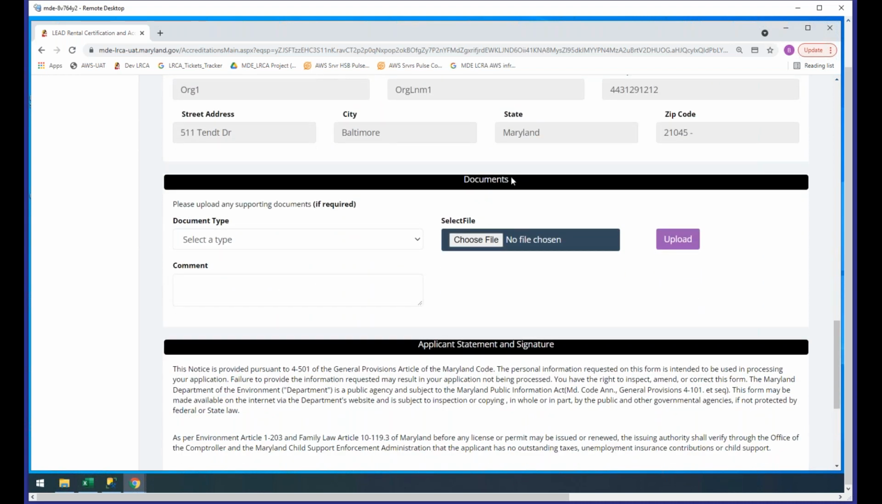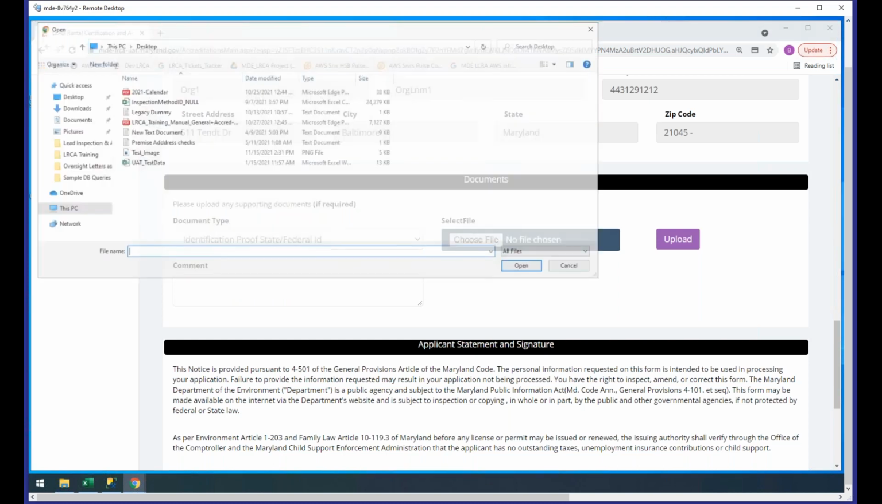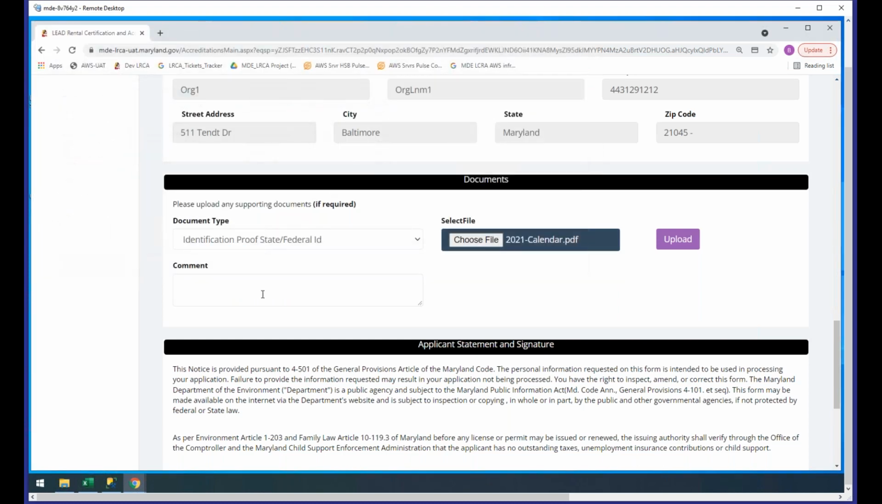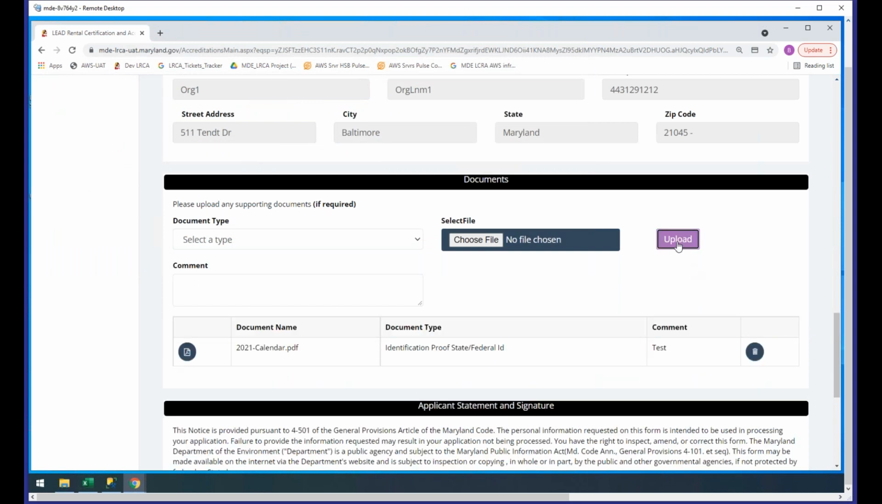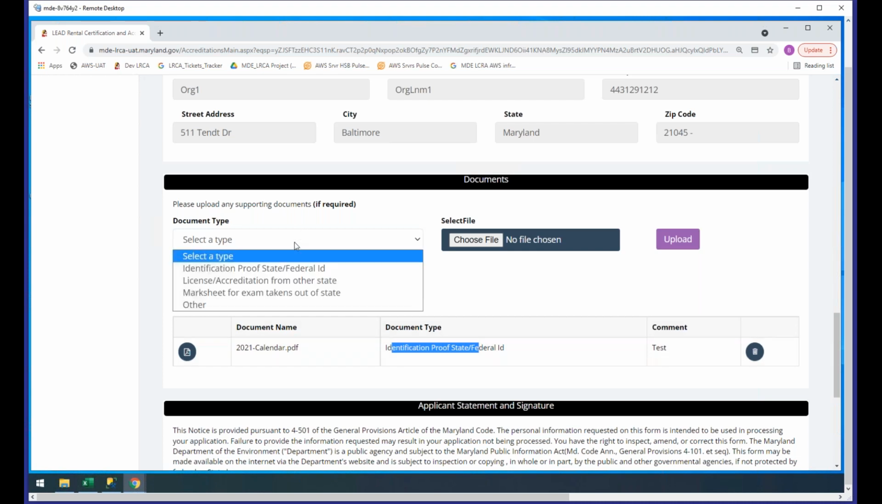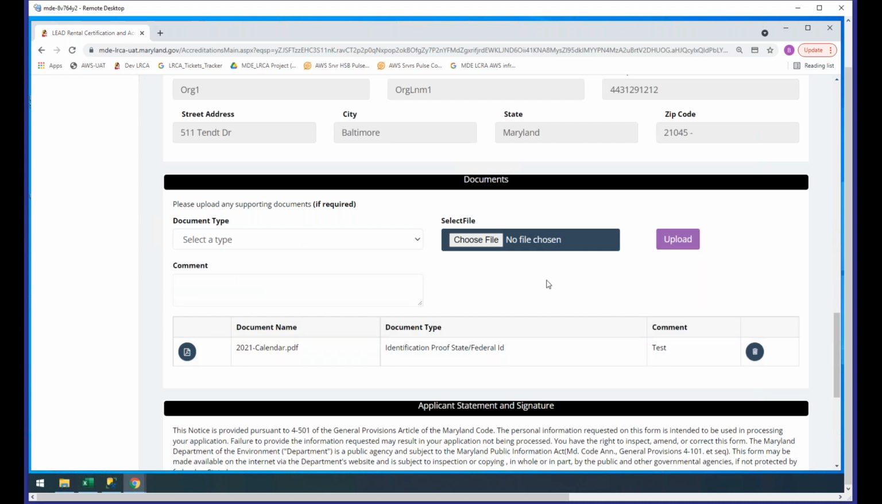And if you scroll down, there is a document section. If you need to add any documents, you can select from the document type and add those documents that support this application. I have just added one random document. Similarly, you can add all the required documentation for the application.